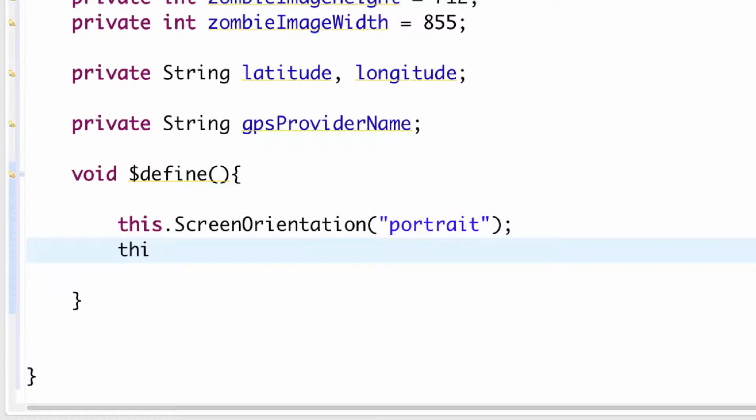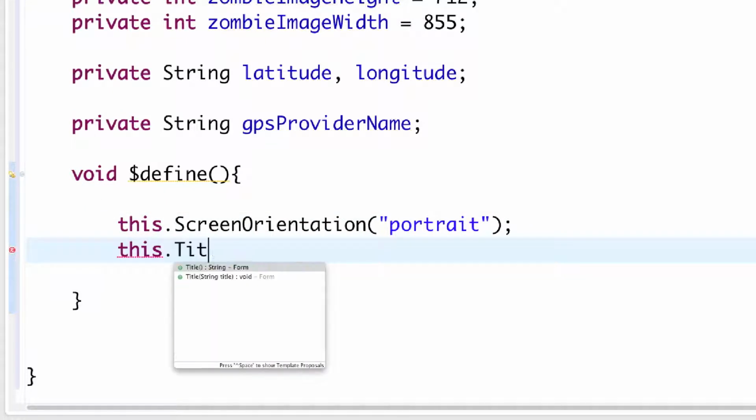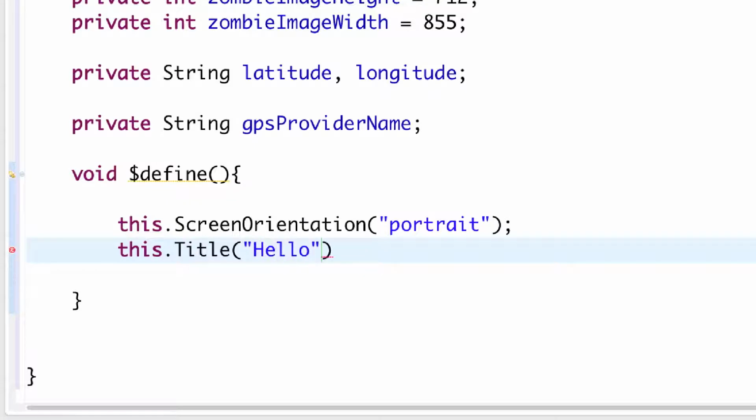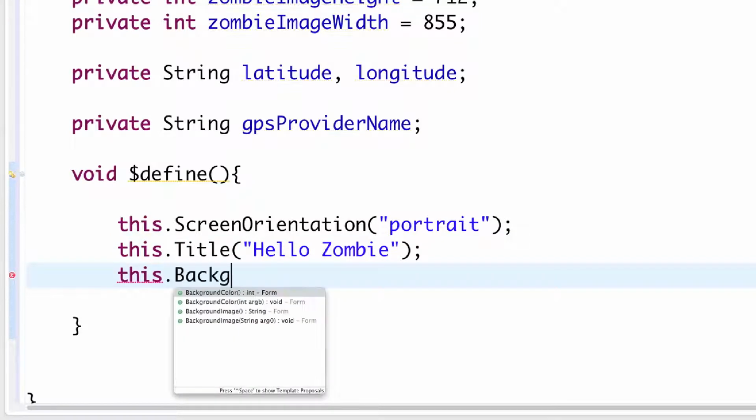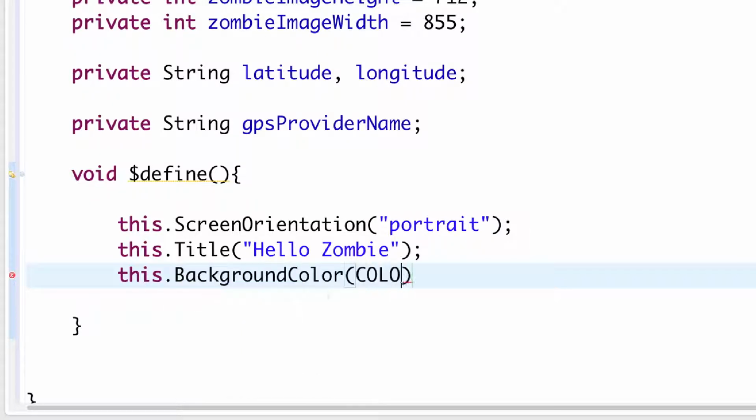Well, we also want to set the title for this screen, and I want to call it Hello Zombie. And that's exactly what I just called it, and put the semicolon there. Another thing I wanted to do is set the background color. Couldn't be much easier. And to define none, you're going to type in COLOR_NONE, no quotes, and put that right there, and there you go.